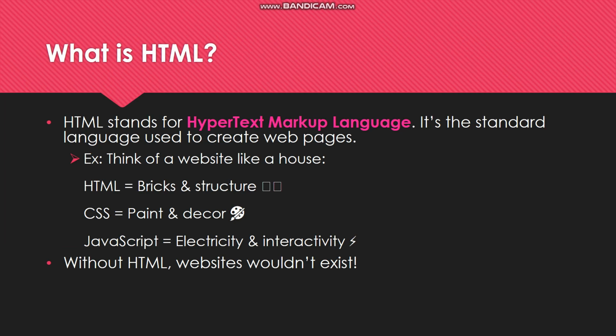Example: think of a website like a house. HTML is the bricks and layout of the structure. CSS is the interior design and paint, and JavaScript is the electricity making things interactive, working together to build a beautiful and functional website. Without HTML, websites would not exist.